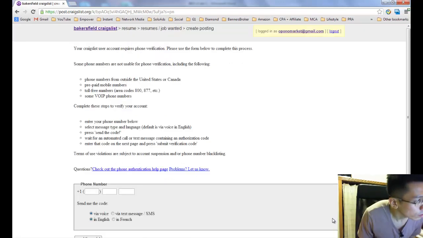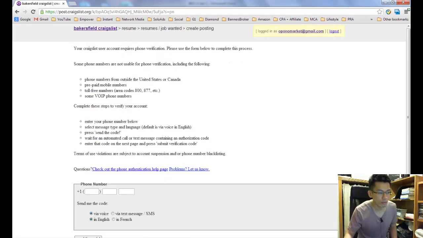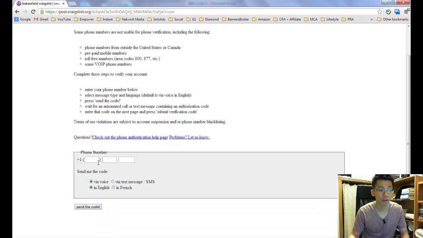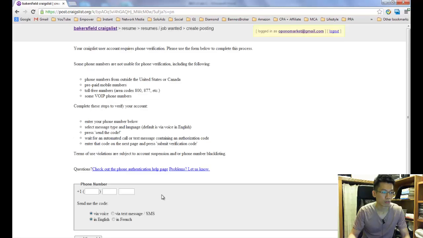Okay, then as I said before, they will request you to give your phone number here and then send you the verifying code. But I don't have a US phone number, so I don't go through this process. But after you get the code, you enter the code, then you can post your ad. Okay, then the whole process is done.